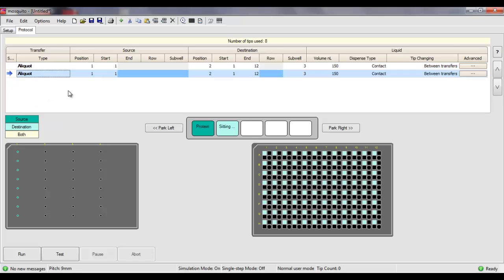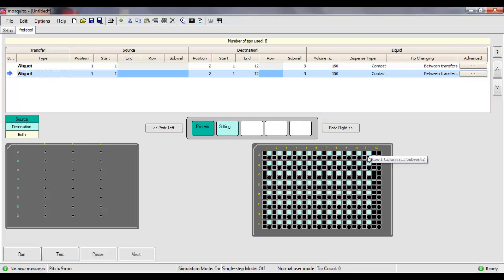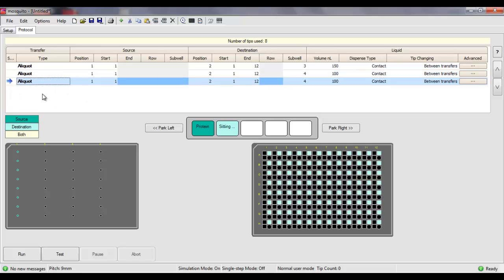This is with the new software. Otherwise, you can just copy this from the top menu using this function, copy transfer. So then you aliquot the same protein into subwell number 2, or actually subwell number 4, and here you change the volume to 100 and the tip changing stays as between transfer. Your dispense type is always going to be contact-based dispensing for better positional accuracy. So if you have an older version of the software, you just copy the transfer and it should copy it next, but here I'm going to insert it after.